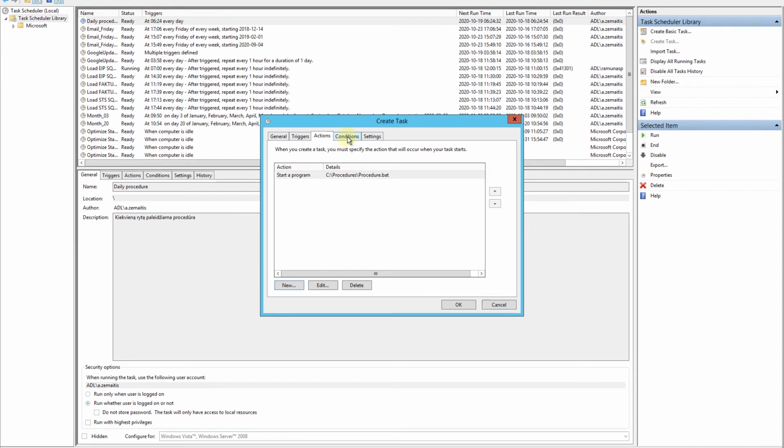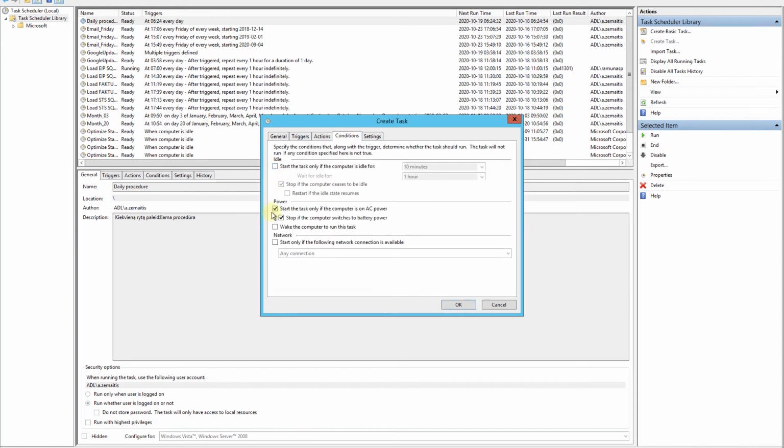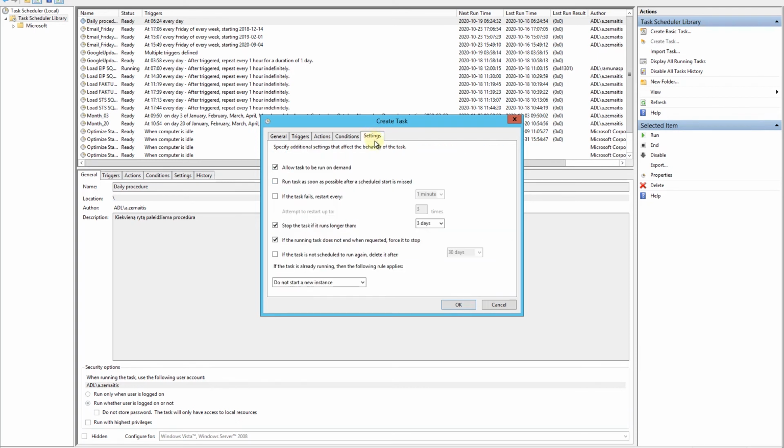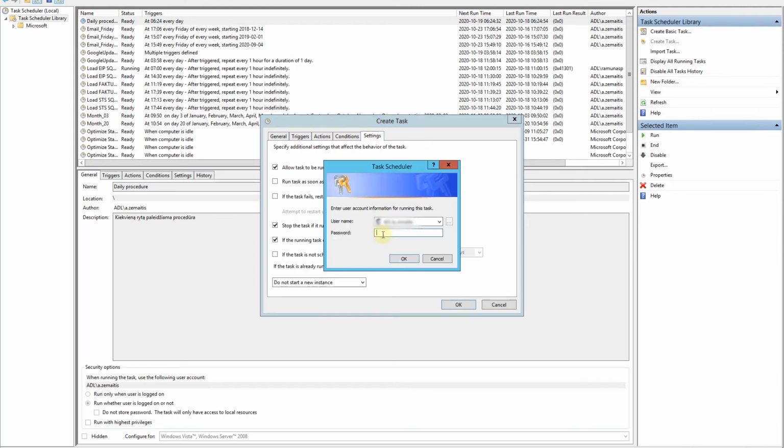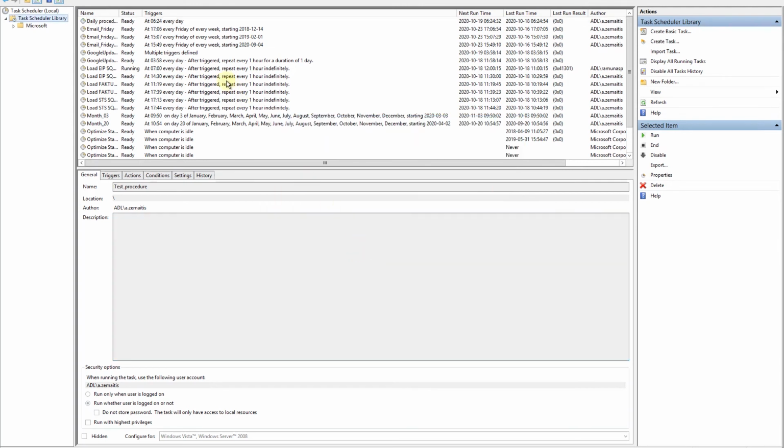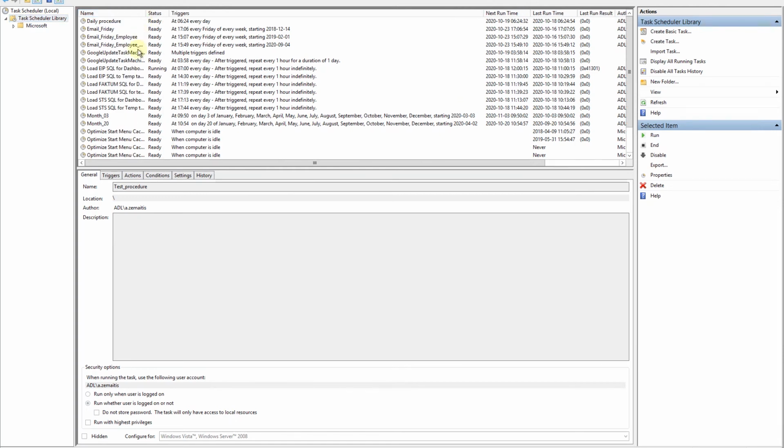Now for the conditions, usually I take this check mark off, but as this is a server, it does not really matter. But just in case, usually I just take it off. And this one is also not really necessary. If we go to the settings tab, we can see some more additional settings, but for now we don't need any of them. Press OK. Now you'll have to type your password for the task to be confirmed. And we have a new procedure in here.